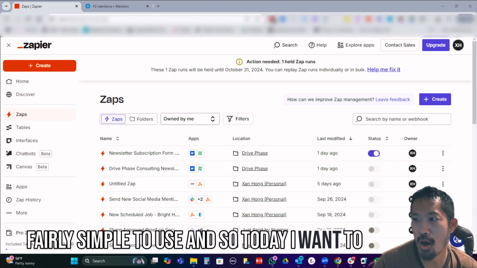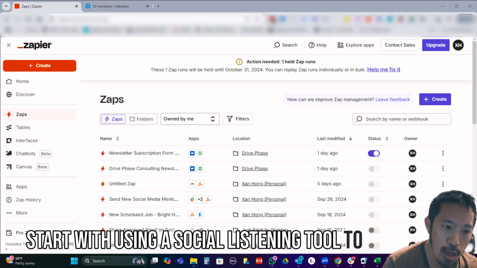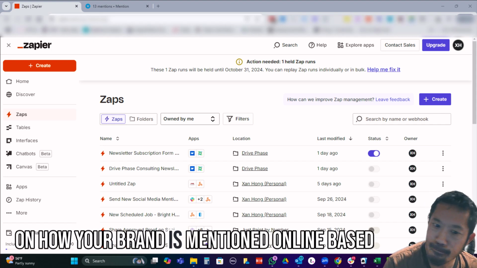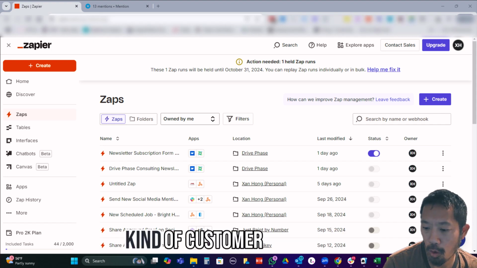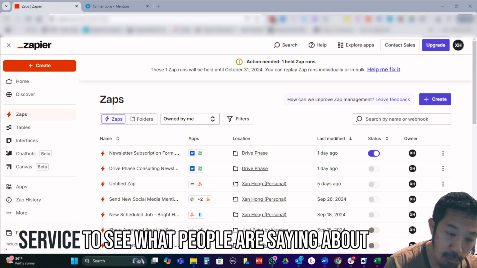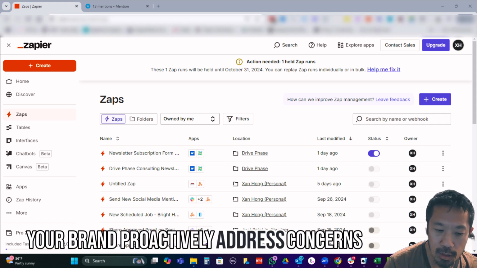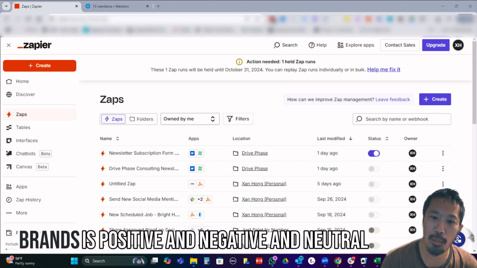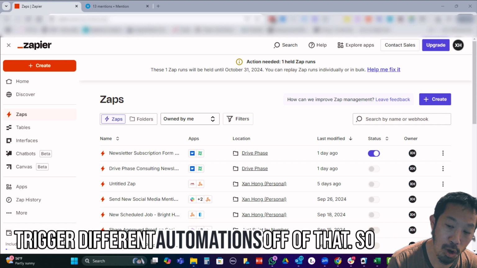And so today I wanted to start with using a social listening tool to maybe trigger different automations based on how your brand is mentioned online, based on different social media channels. So this could be a tool where you could use it for kind of customer service to see what people are saying about your brand, proactively address concerns. You could do it for market research. And based on whether the mention about your brand is positive or negative or neutral, you could send it to different teams. You could trigger different automations off of that.